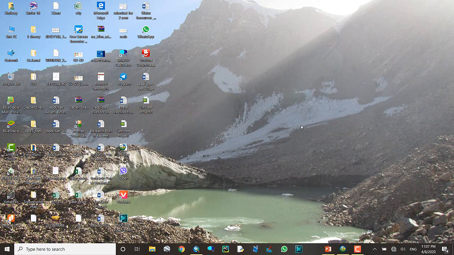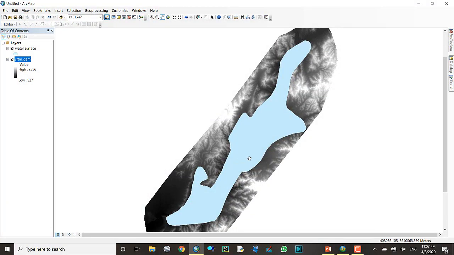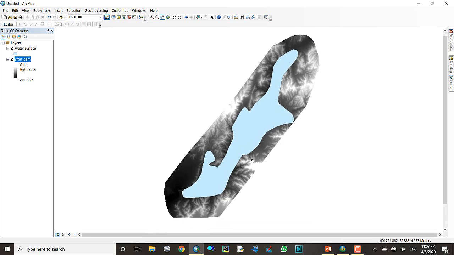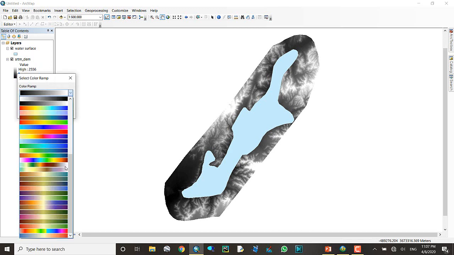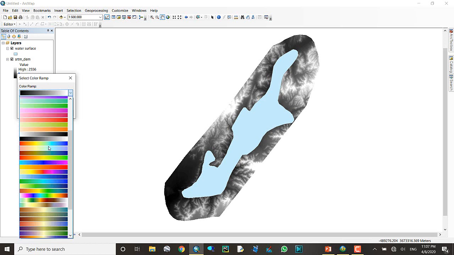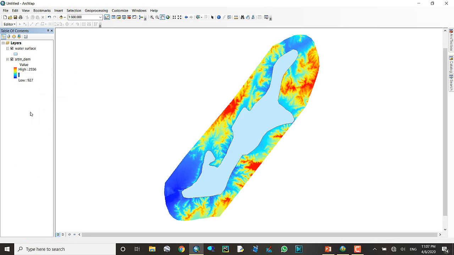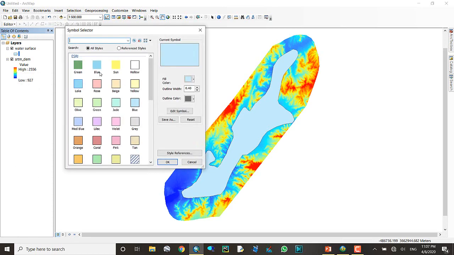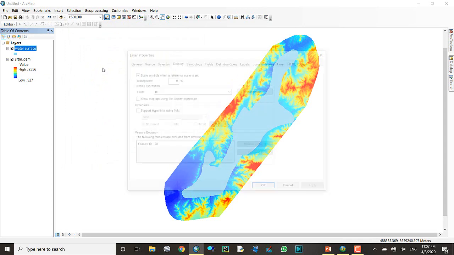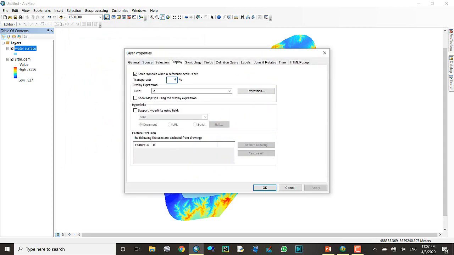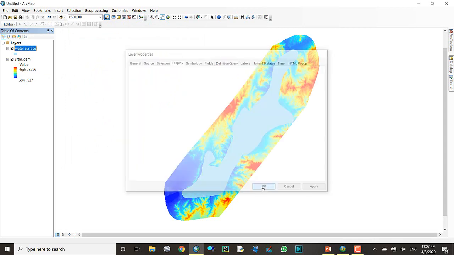Come to the ArcMap environment. As you see here, we have a digital elevation model and also the water surface. Some change should we bring here? Which one is more great for this tutorial? This one we should inverse, yeah. The water body should be blue, and the display here should be 14%.